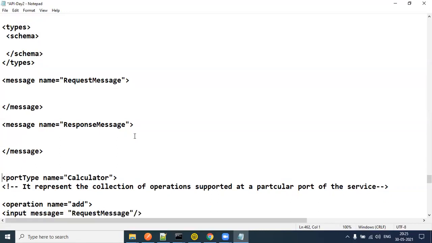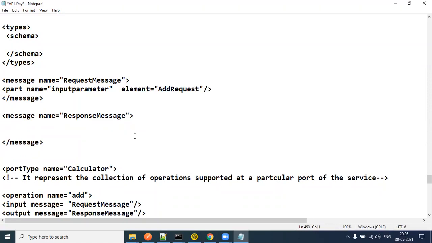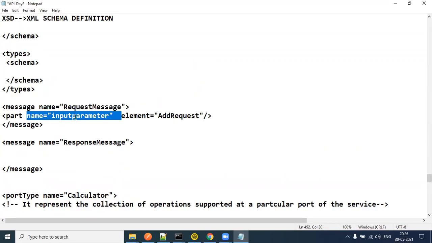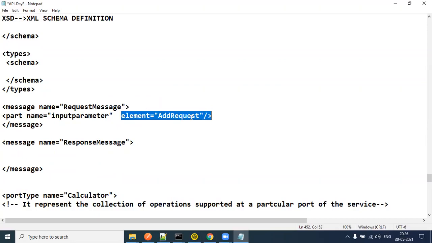Right? Now within that message, there will be something like part. Part is like a parameter. So here, let's say part name is equal to input parameter. You can give whatever name you want. And here you will write some element. Element is equal to, let's say, add request. So this is message. What I'm saying in the message is, there is an addition operation which has both input and output. For input, there is a request message. The request message will have a parameter. And what is the data type of the parameter? The data type is based on an element, and the name of the element is, let's say, add request.